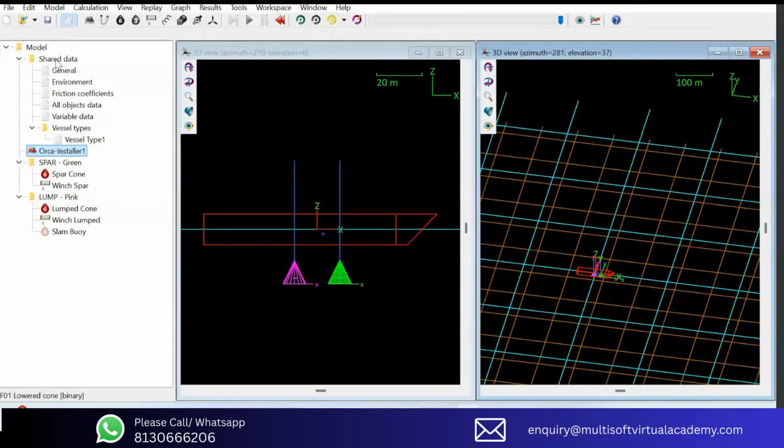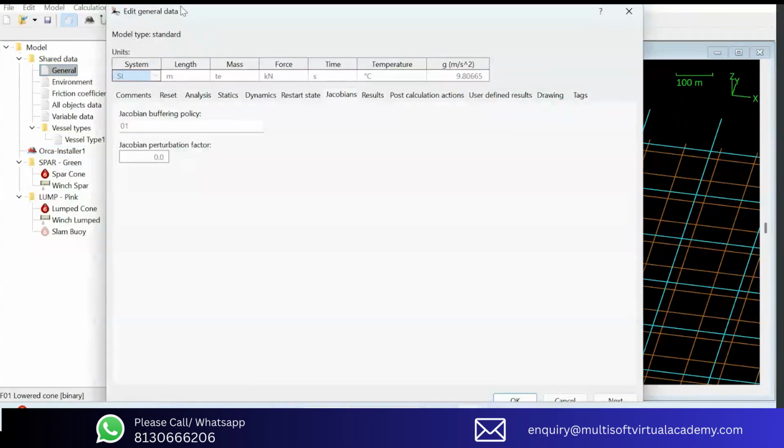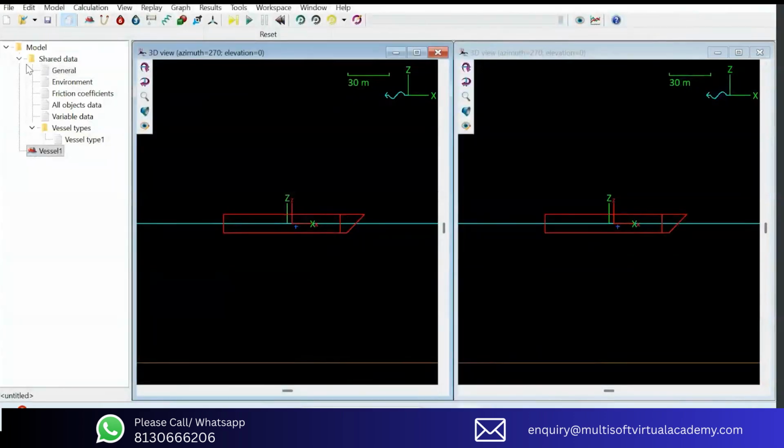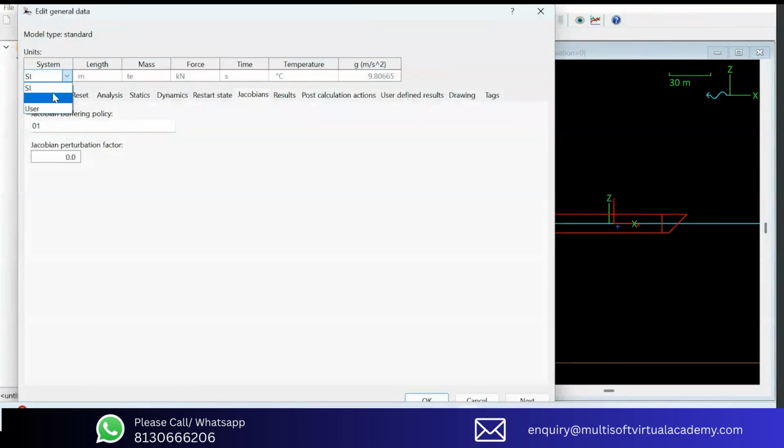Okay. Then in terms of the shared data, I'm sure you must have used these data, but let me start with one of them, which is this general tab. It starts with how we can assign the units of the model. Let me go back to the demo model. You will have three options here. You can have SI units, which will take meters, tons, kilonewtons, seconds, etc. You can select US units, which will change it to feet, or you can also have user-defined units. Here there will be a drop down where you can select.